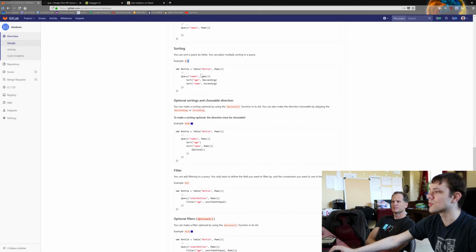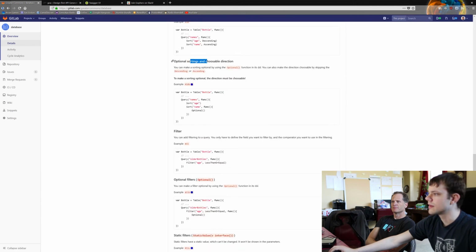Yeah. You can sort. You can have multiple sorts if you want. The first sort is the primary sort, and then you got additional sorts that are applied if they're equal. So this is sorting bottles by age first, and then by name. Optional sorts and choosable directions. You can make a sort optional by using optional. You can also make the direction skippable by skipping ascending or descending. If a sort's optional, the direction must be choosable. That's just a limitation of how we coded it. Not really something that should be that way, but it does exist.